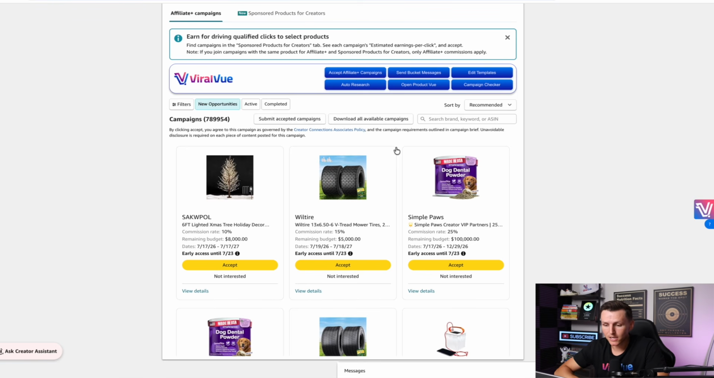But the issue is, as you can see, there's almost 800,000 campaigns. That's millions and millions of products that we would have to sift through manually to check if there's a campaign that we qualify for. But what the automation does is it takes all of the ASINs or all of the products from the content that you've created. So it'll take it from your storefront, from your photos and idea list. It will take it from your deep links. So if you use URL view, it will take the products, cross-check Creator Connections, and if there's a campaign, it will find it and accept it, completely done for you.